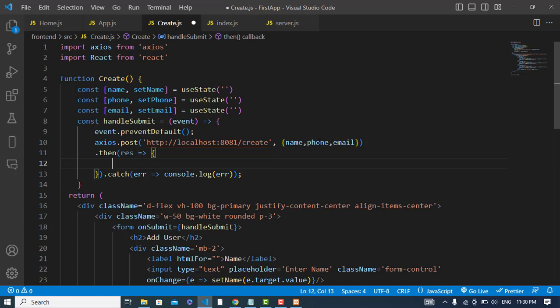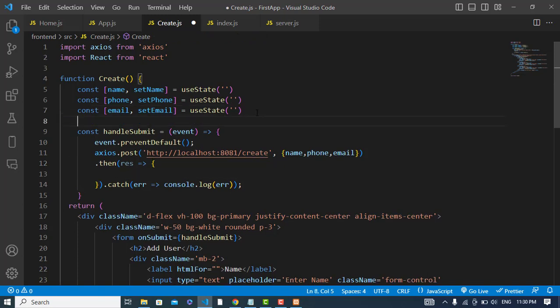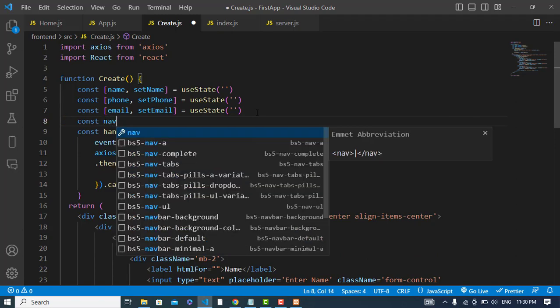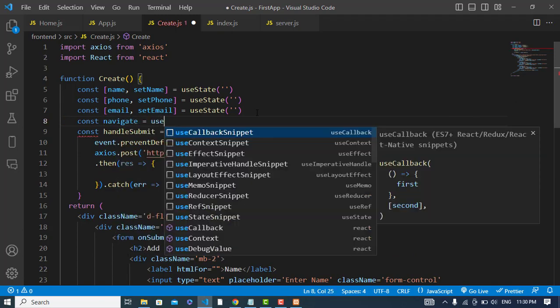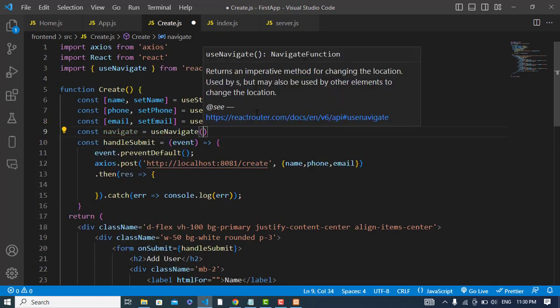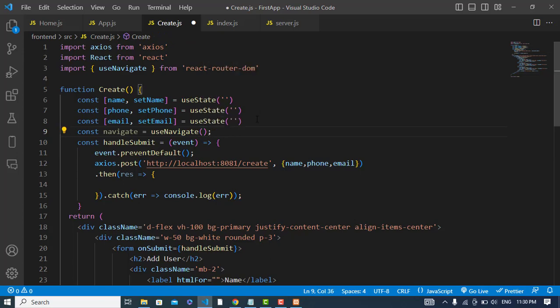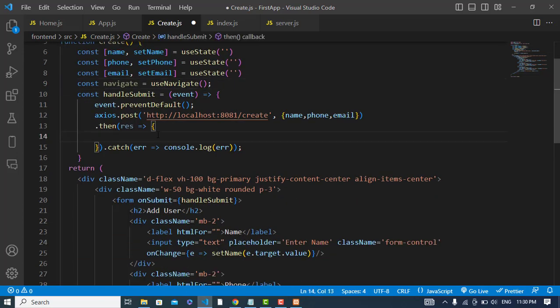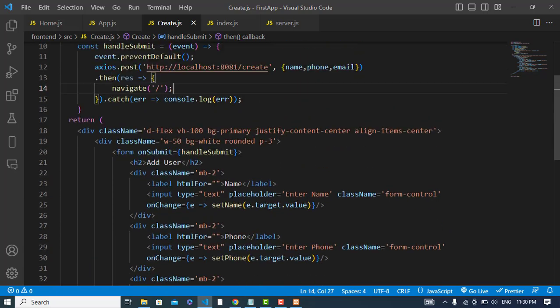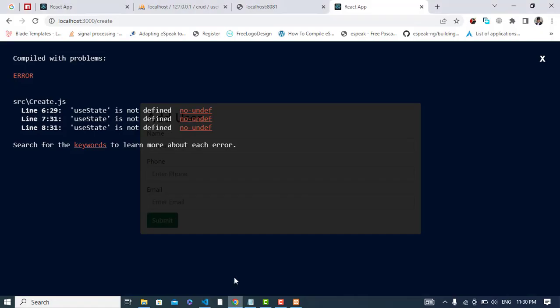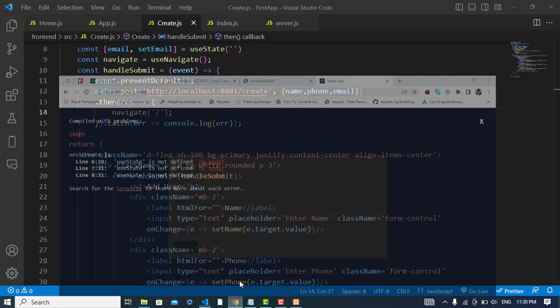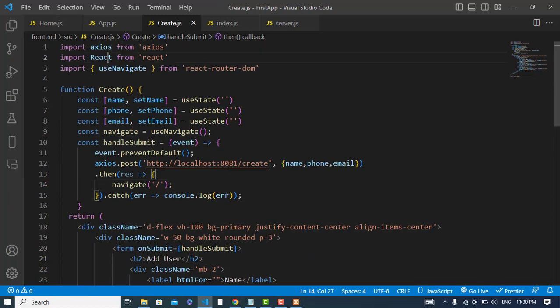For that we will use navigate hook, okay. Const navigate is equal to useNavigate hook, okay. We will use this hook to go back to the home page. Yes, so now let's try it. useState is not imported, let's import it.